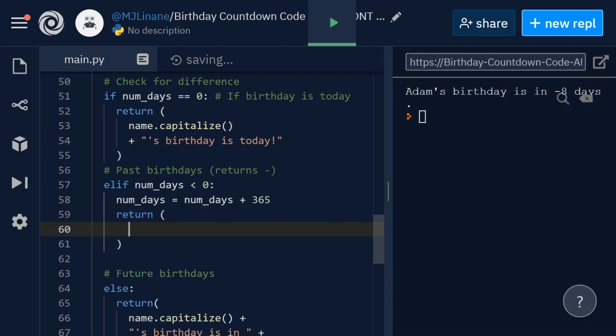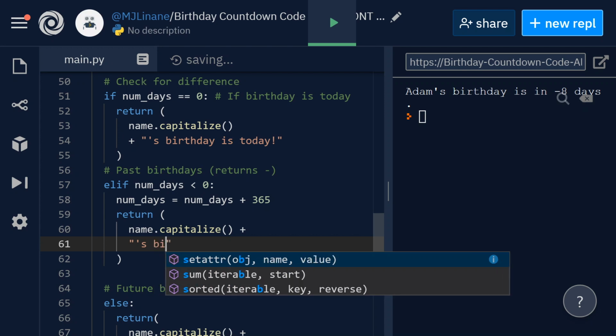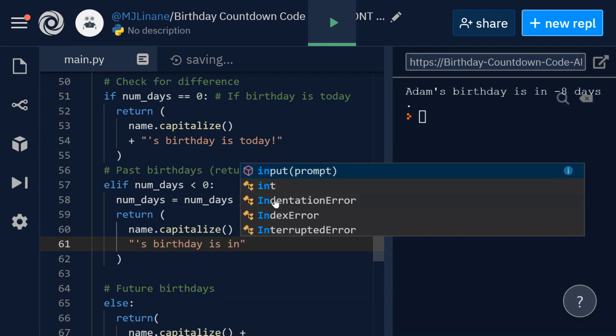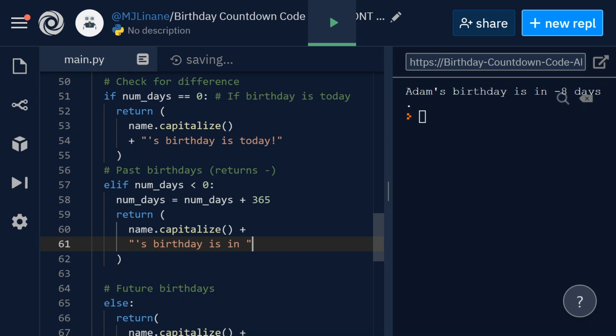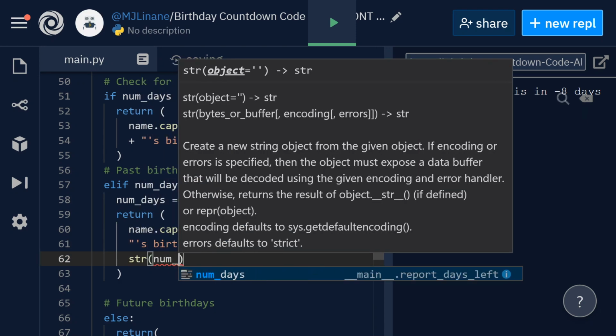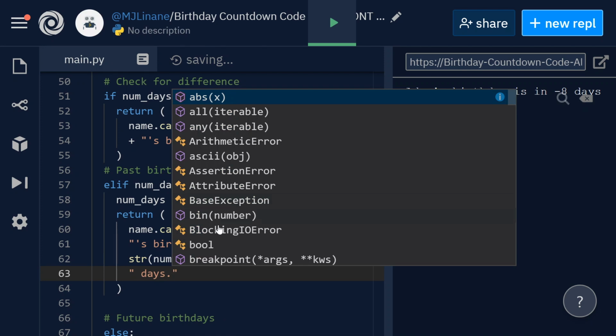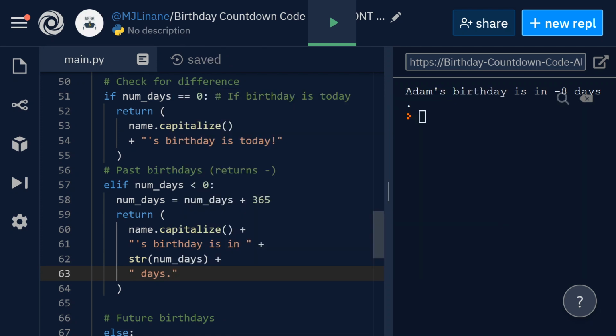And we can do name.capitalize plus. We can do the same thing we had below. Birthday is in, string num days, plus days. Okay. So name.capitalize plus apostrophe s birthday is in plus string num days plus days. All right, there we go.